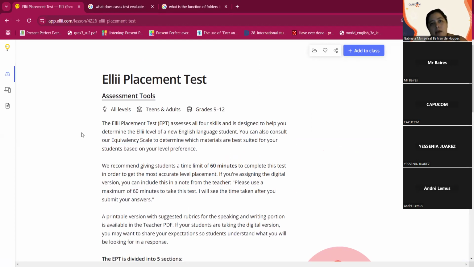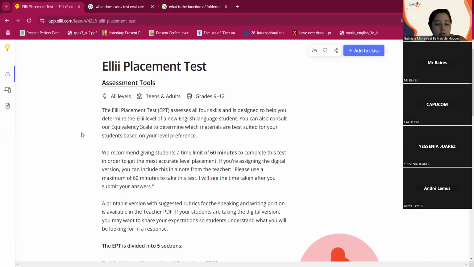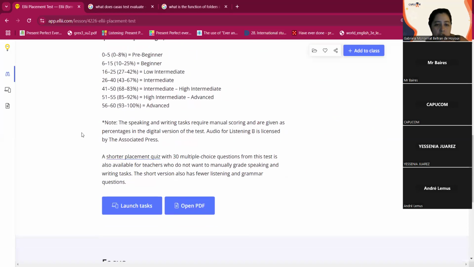In my case, personally, I do not use Ellii in my school because I work in a public school, so we work in a different way. But I have access to different placement tests, and that is very helpful for me because I have been realizing that some of them are good at listening, some others are good at vocabulary. In different skills they are assessed, okay? So we have the instructions and everything here.